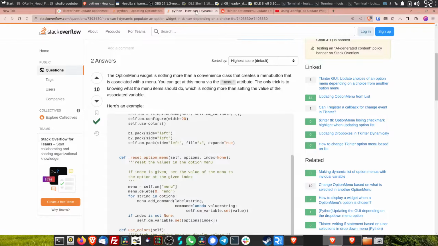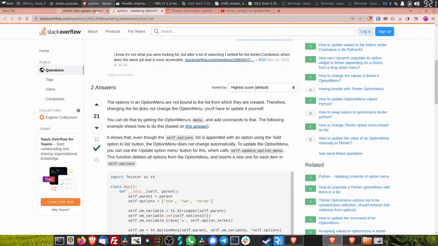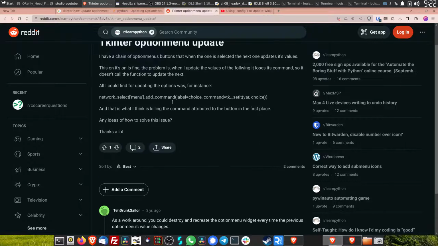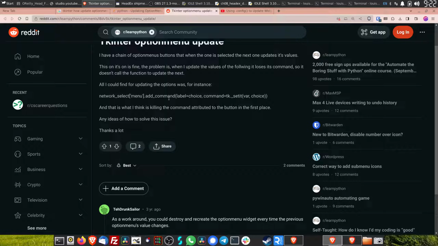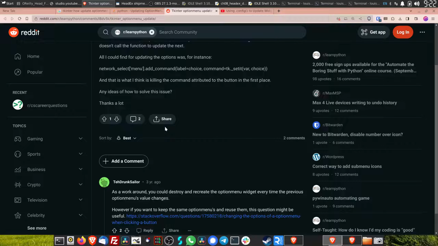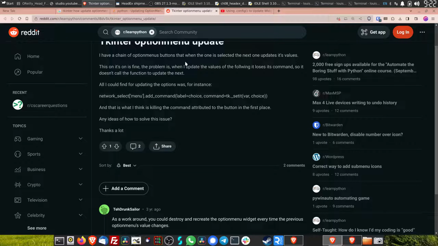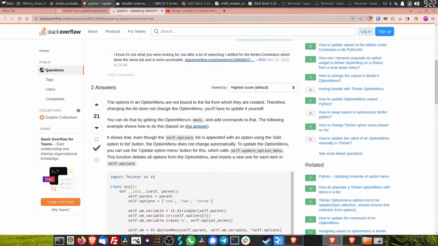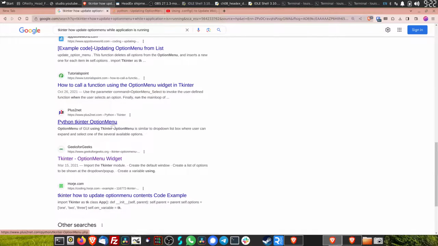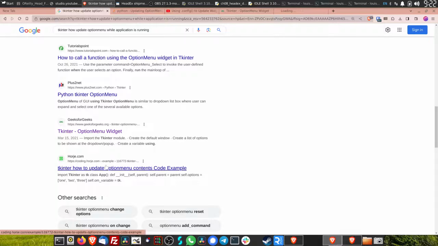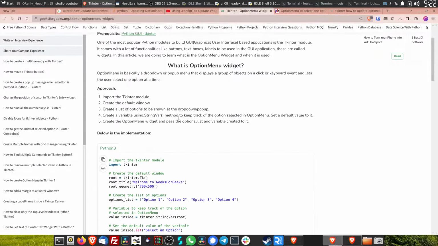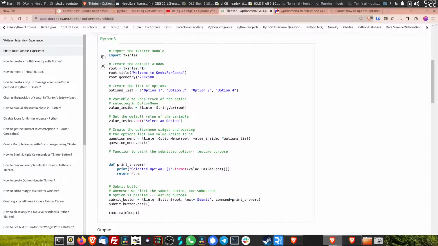Clinty. Let's see. Tkinter option menu update. Clinton. Can't have option menu buttons where one is selected, the next one. This one is fine. Okay, you don't speak English, I can't read this one. What is an option menu widget? Okay.